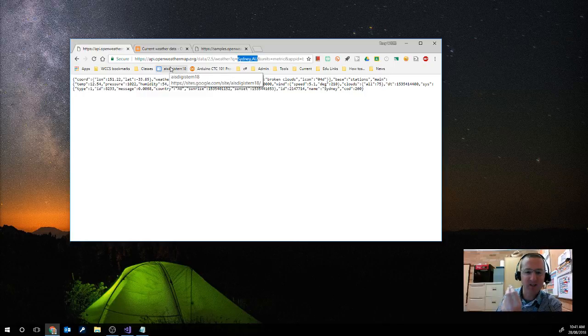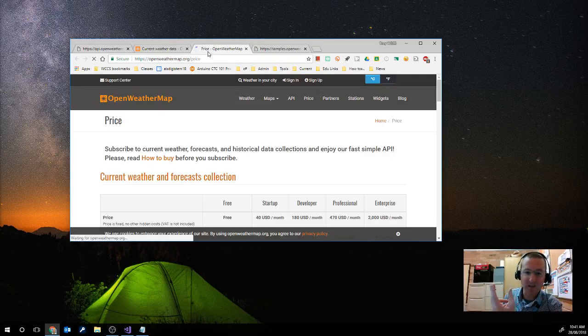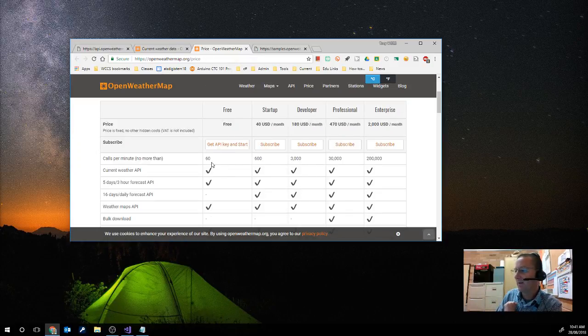You get about 60 queries per minute, I think it is, for free using this API, and if you want more, then you can go here to price. So if you were actually creating a weather app that was going to be used by multiple people across the world, then you'd probably need, there you go. So this is 60 per minute for free. You can get 600 calls per minute for $40 a month.